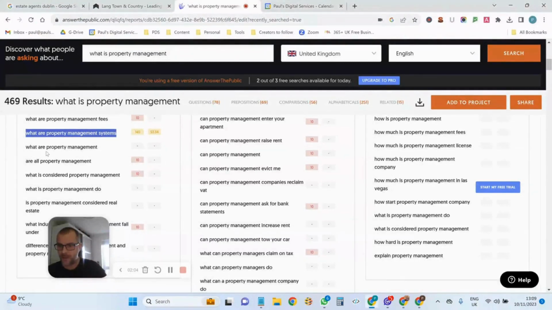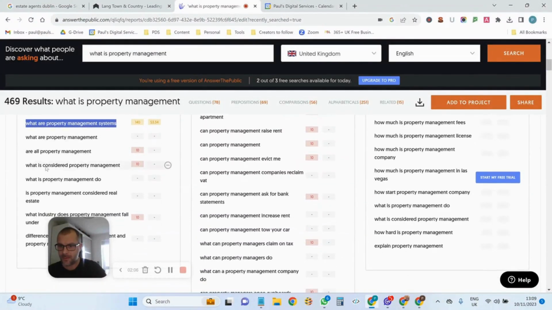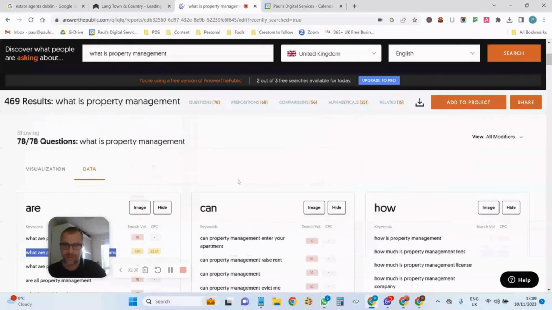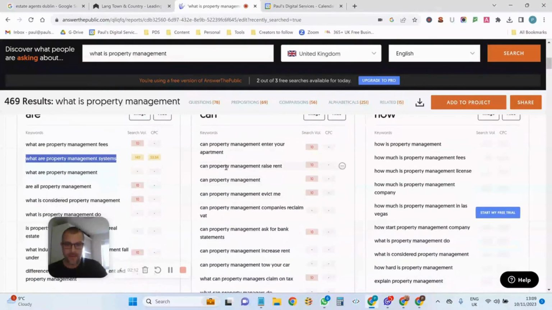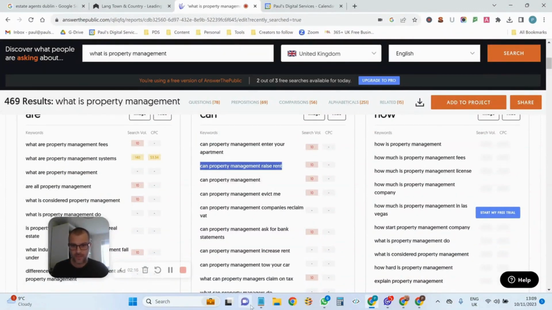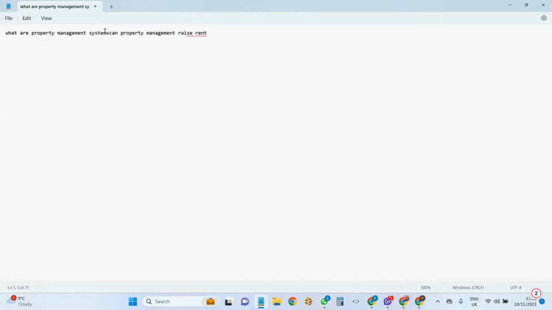Come back down here. What are property management? What is whatever? Can. Okay, can's a good one. Can property managers, you can change that, raise rent? Okay, so I can put this here. Not entirely sure what I did there. There we go. Can property managers, or management, call it managers, raise rent? Like so. And then what else we've got?